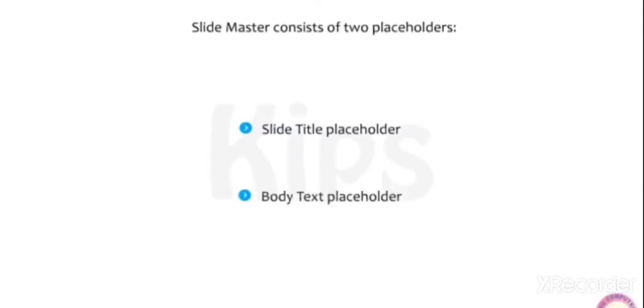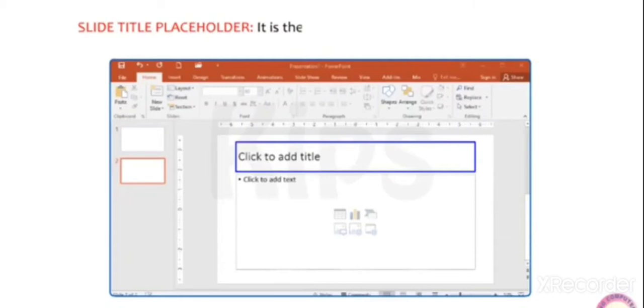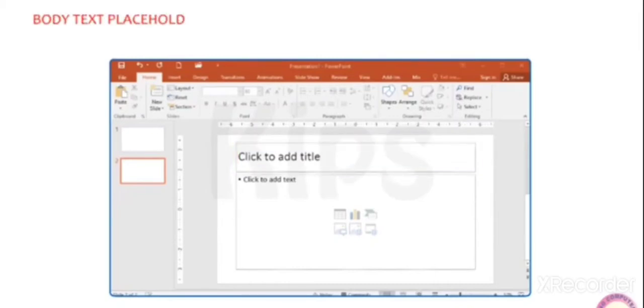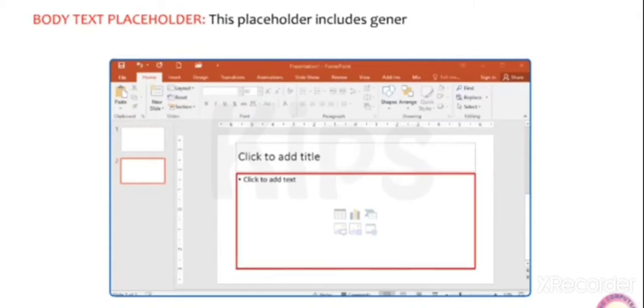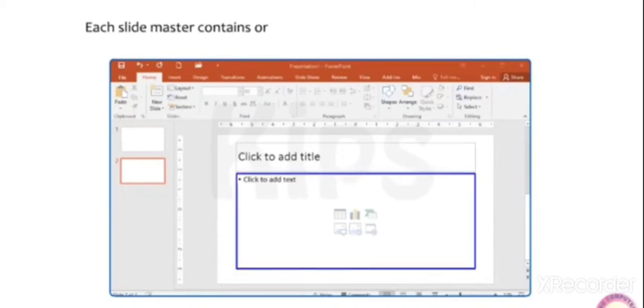Slide master consists of two placeholders, slide title placeholder and body text placeholder. Slide title placeholder is the first placeholder, for the title of the page. You can move the title placeholder anywhere on a slide. Body text placeholder includes general objects like text with bullets, charts, pictures and many more. Each slide master contains one or more standard or custom set of layouts.